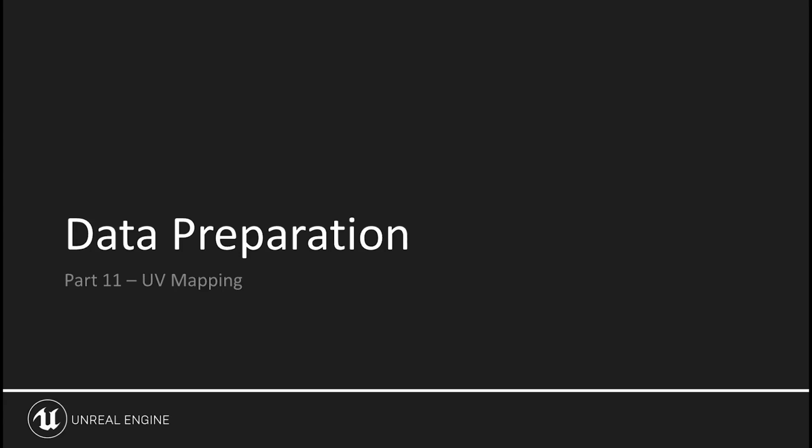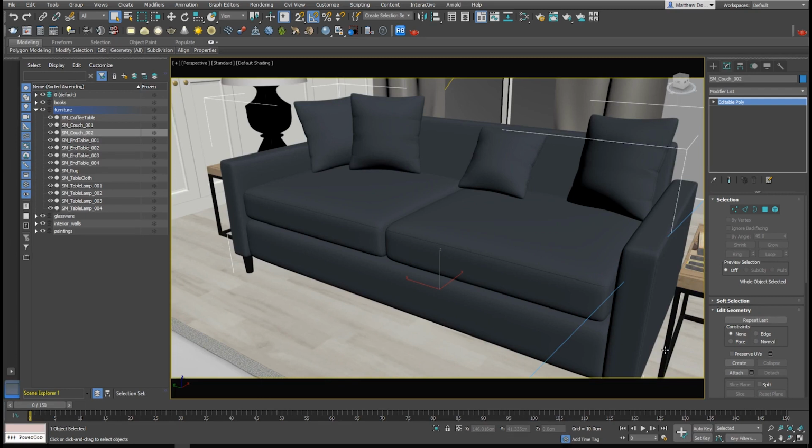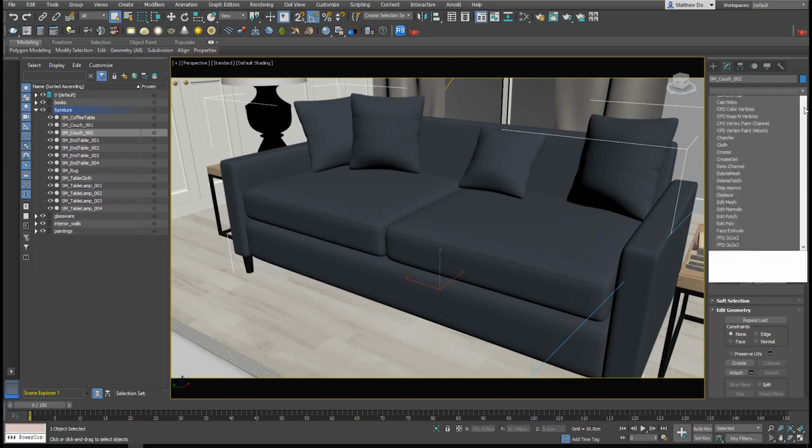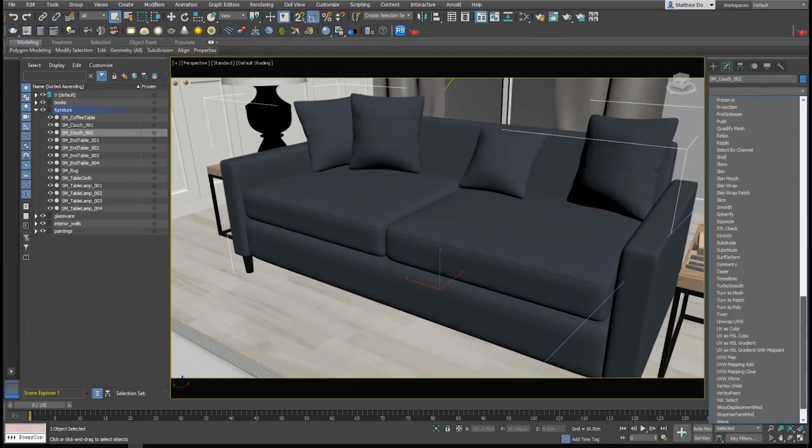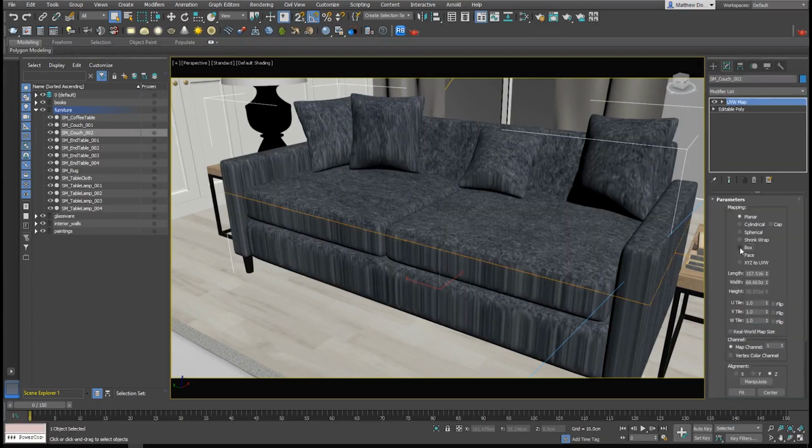UV mapping is every 3D artist's least fun thing to do, but it does have to be done, at least for now. Who knows what tech will be introduced in the future that solves the UV mapping conundrum. UVs work in Unreal no differently than they do in virtually every other 3D application, so there's not much new to learn here when setting them up. Just keep a few things in mind when generating UVs and you'll be fine.